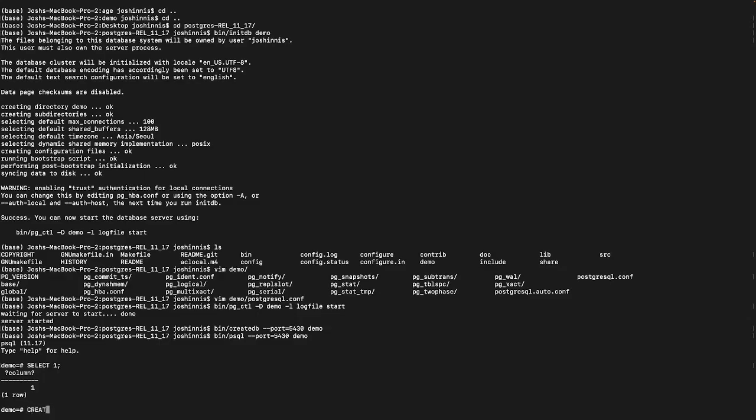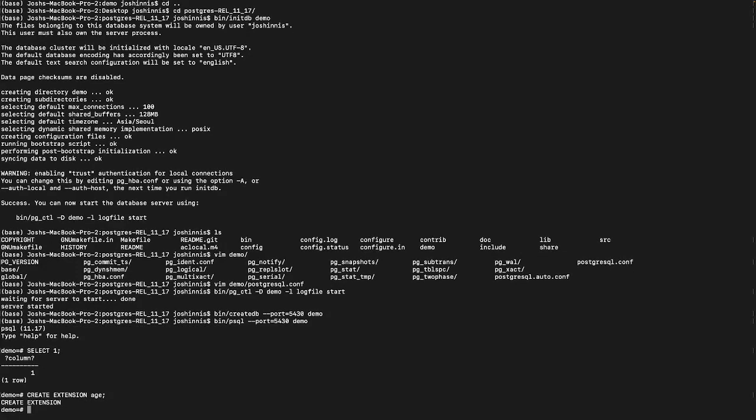Before you do that, just the first time you set up a database, you go through here, you do createdb, you psql on it, and you're going to have to do CREATE EXTENSION age, like that. So AGE is now installed in Postgres.